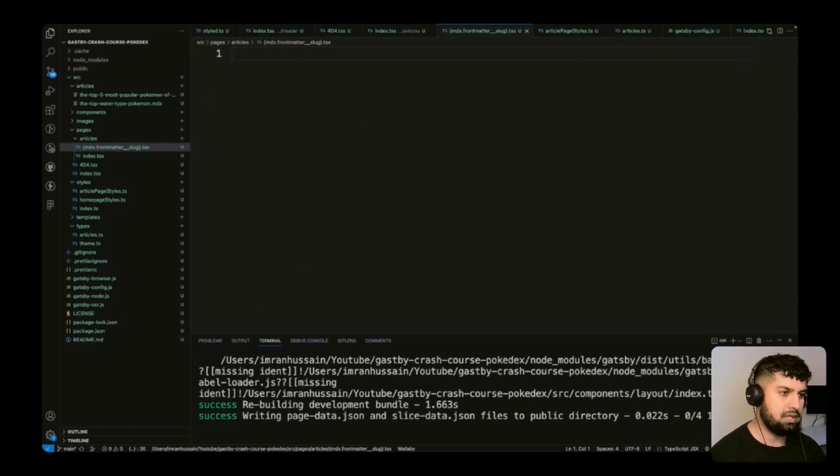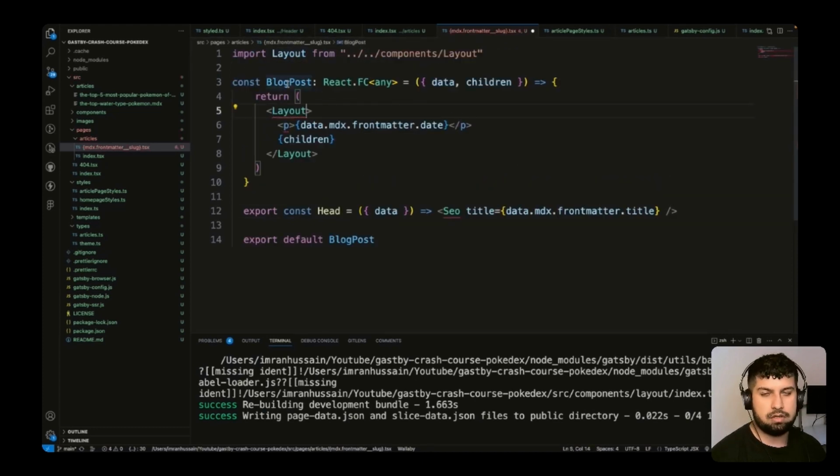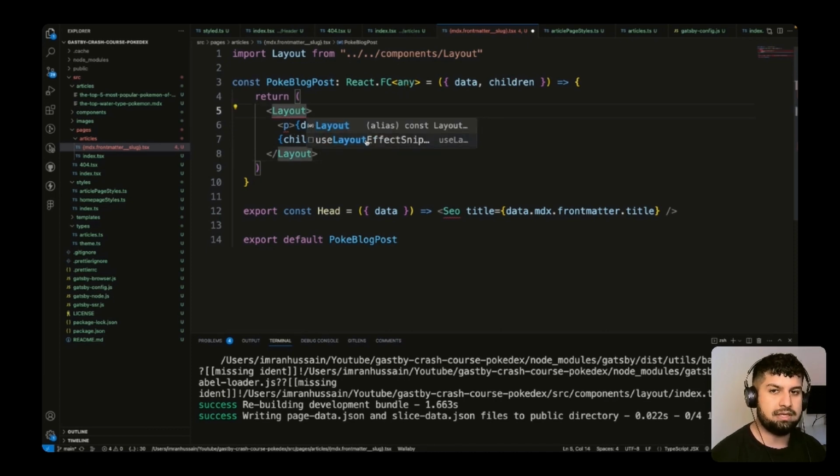What I want to do is copy what I already have, which is essentially a single blog post. This can be the single article or the single Pokemon blog post, so I can just rename that. And then it's bad practice, but I'm just going to use the any keyword for the props and also bring in the layout like so. So we need to import this in from components layout. And then the props we are receiving is the data and the children.